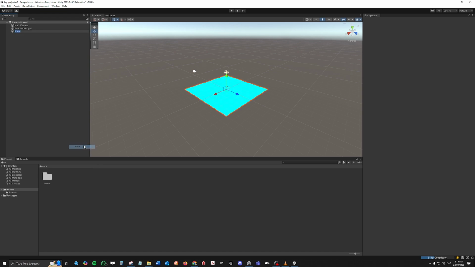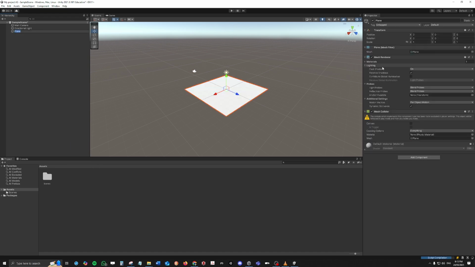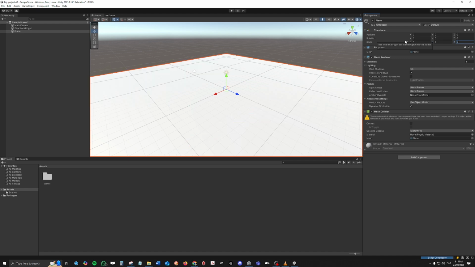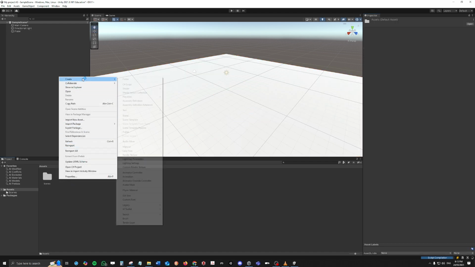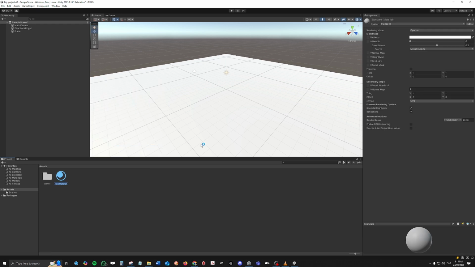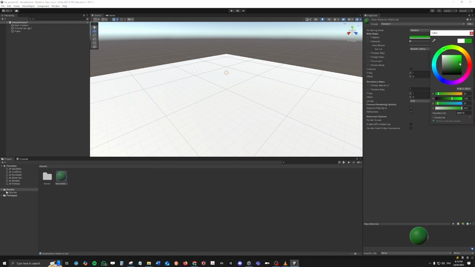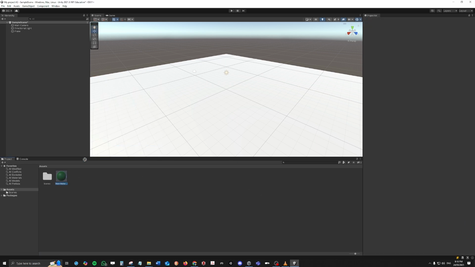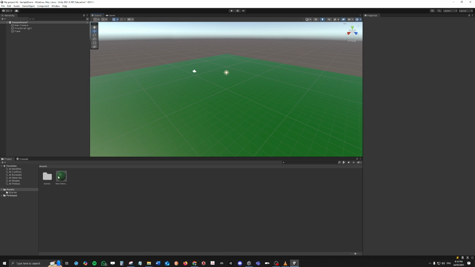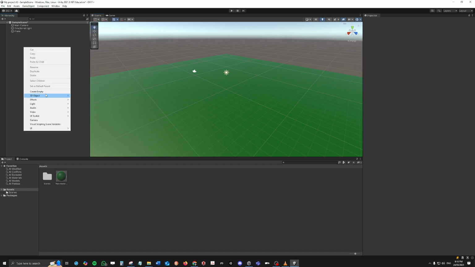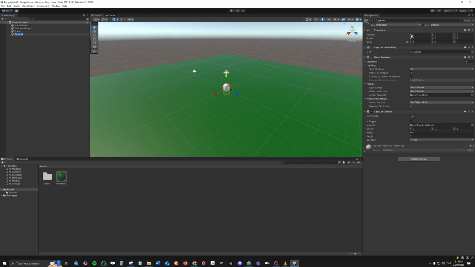We want to maybe throw a plane down. Create a material. Make that green, just a dark green, like a grass sort of green. There we go. And one more thing, let's throw in a capsule. Let's put the y-axis up to 1.